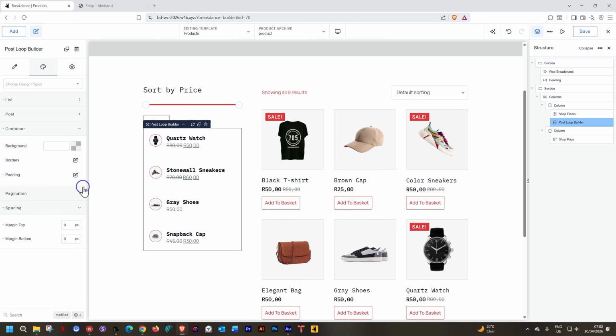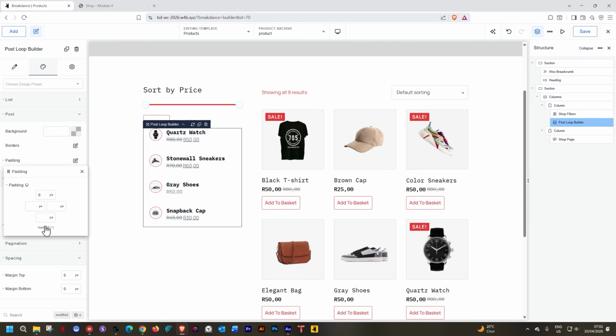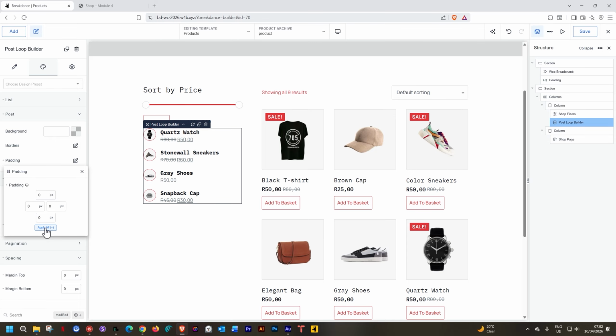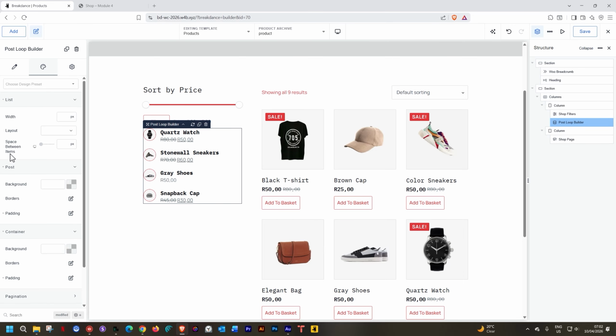There's no padding there. And that means we go finally to post. And here is padding for post. And now when I type in 0, apply all, that space is gone. Which is perfect. Go to list. And that is space between items. Type 0 to prove it, and it's gone.